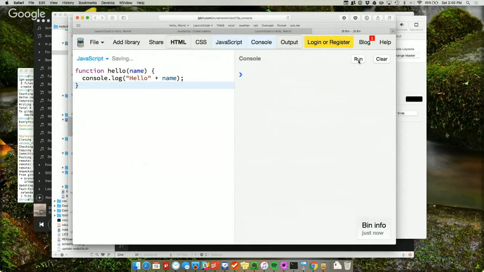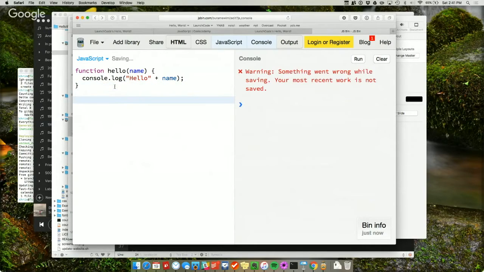I don't want to hard code a name in there because I want to be able to call it with different names. I want to be able to say, hello, John, hello, Chris, hello, Susie, whatever. So I don't want to assign something to name in the function. To actually use a function, I have to call it.